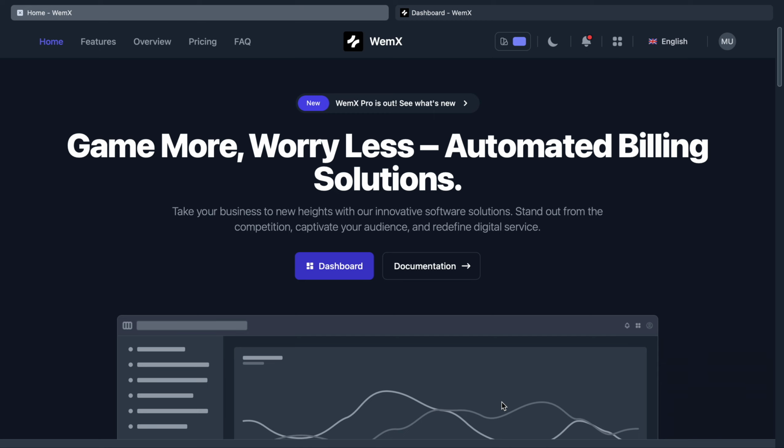WemX is a piece of software that helps automate your online business, whether it be selling hosting services or any other digital services. WemX also helps you provision, let's say, if you sell games such as Minecraft, it can help you provision the Minecraft servers, or if you're selling web hosting services.